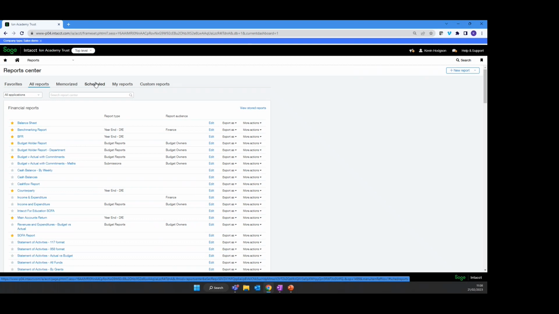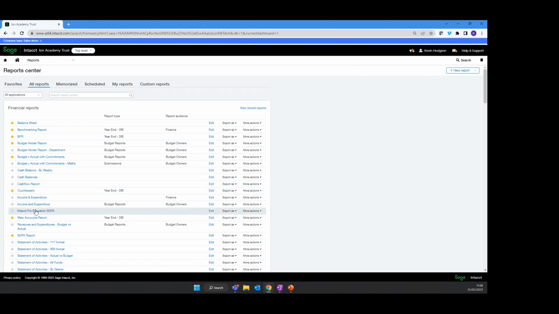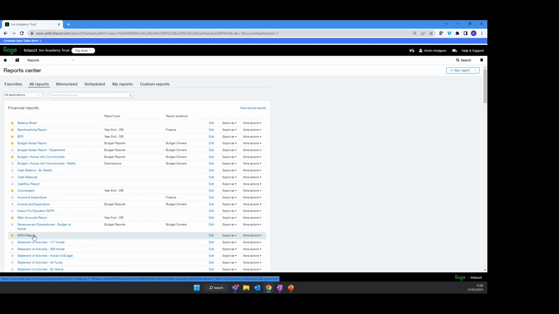But there are also a lot of reports that Ion have created and generated that you will be able to make the most of, things like your counterparty, your main accounts return, and SOFA reports. We've developed them over time, working with the existing trusts that we have to make them work for MATs. So this is a list of your financial reports.